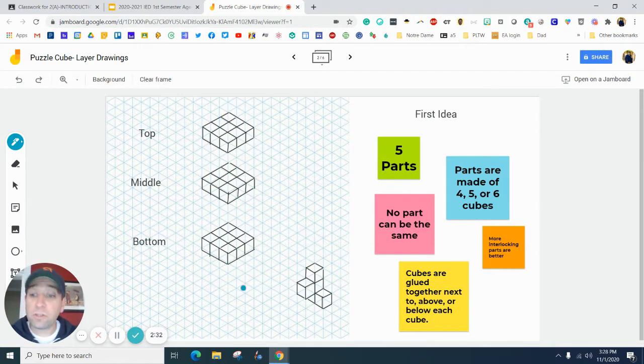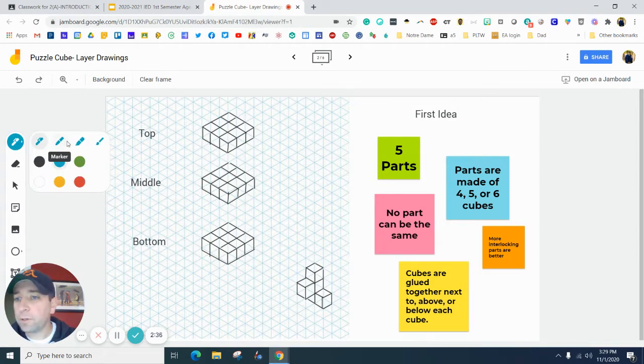Okay, so let's do one example together. I'm going to grab the highlighter here, and it just so happens we've got more than 5 colors. So you can do this by color. Some students would prefer to grab the text and number the parts. That's fine too. So I'm going to draw this part right here. This is going to be our blue part. So just throw some color on that so we know.